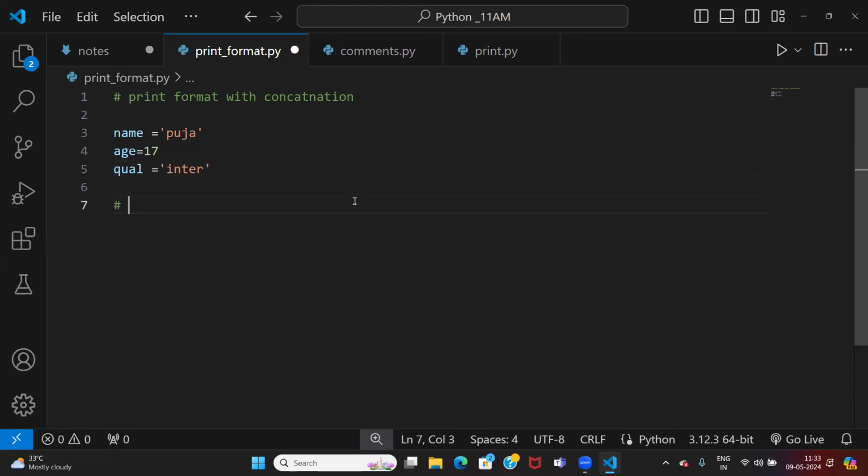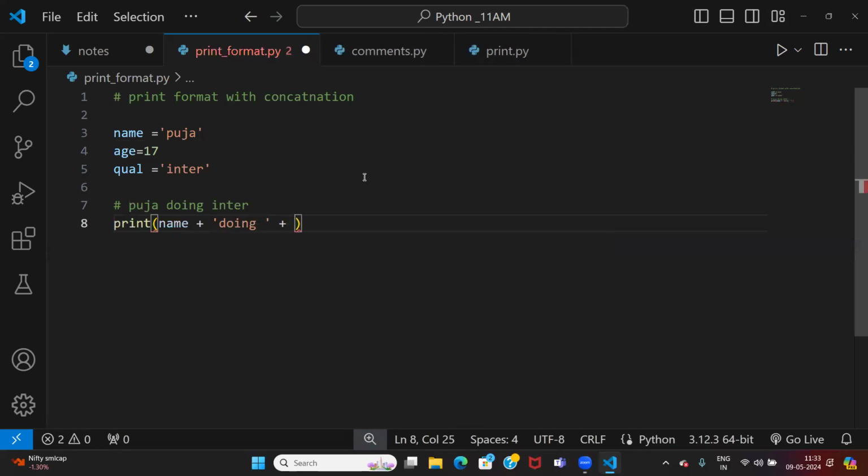Now my requirement is simple. My requirement is very simple: Pooja doing inter. How to do this? With concatenation. Print of. First, I want to gather Pooja, how Pooja comes with name. Doing. Doing is string. Then inter, inter available in the qualification.